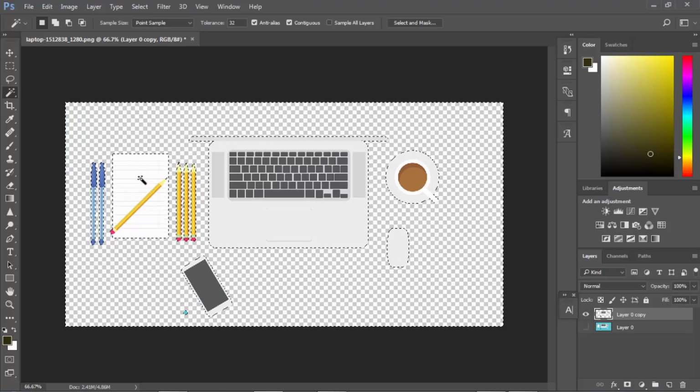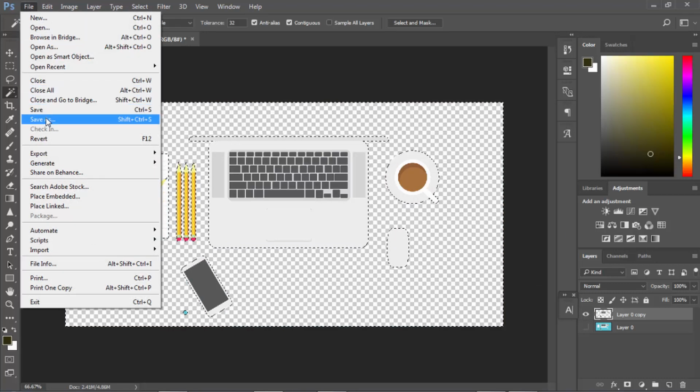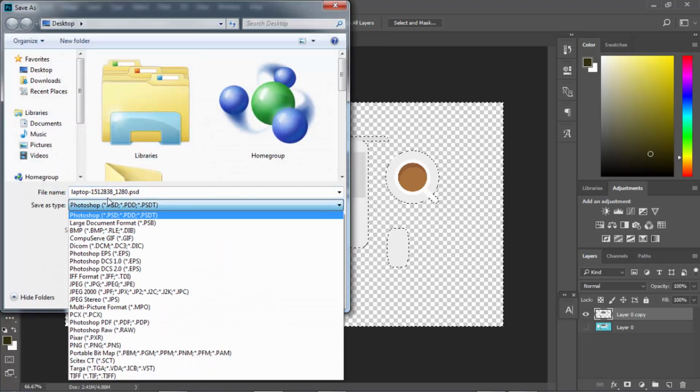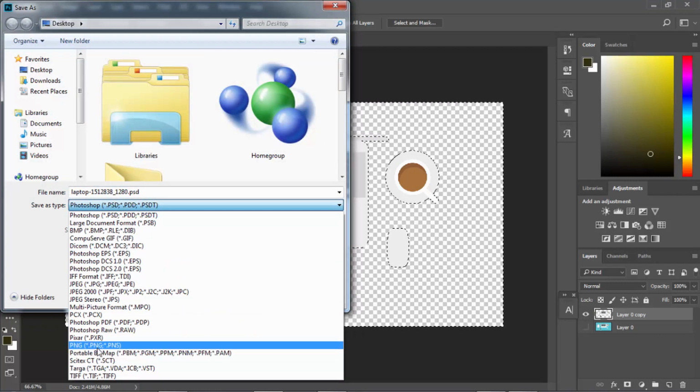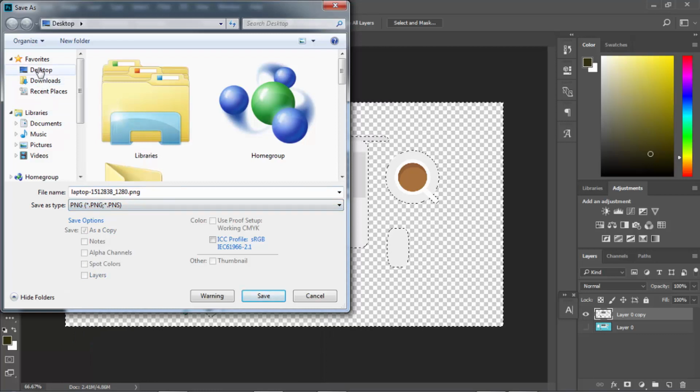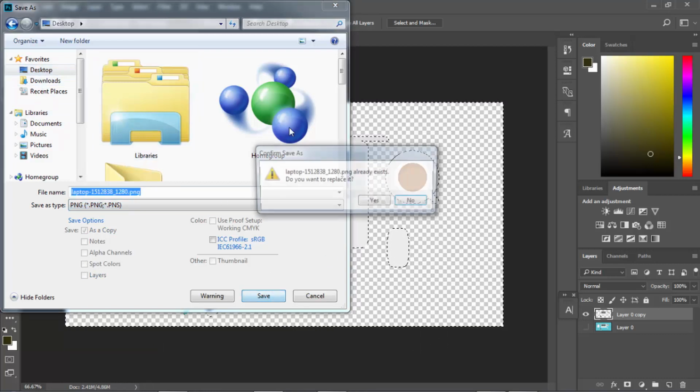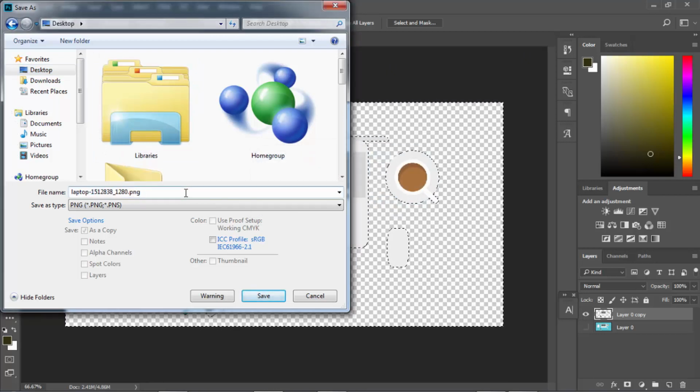Then you need to go to file, then save as, and select PNG. Make sure you select PNG, then select desktop where you want to save this file. Make sure you rename it first, whatever name you want to give it, and then save it.